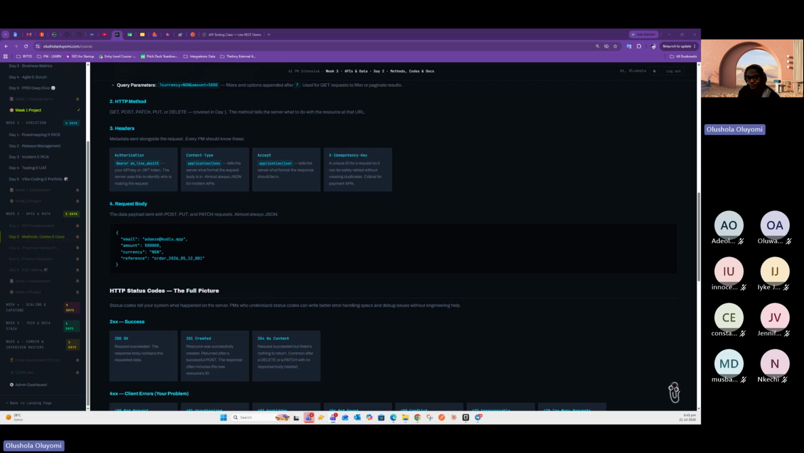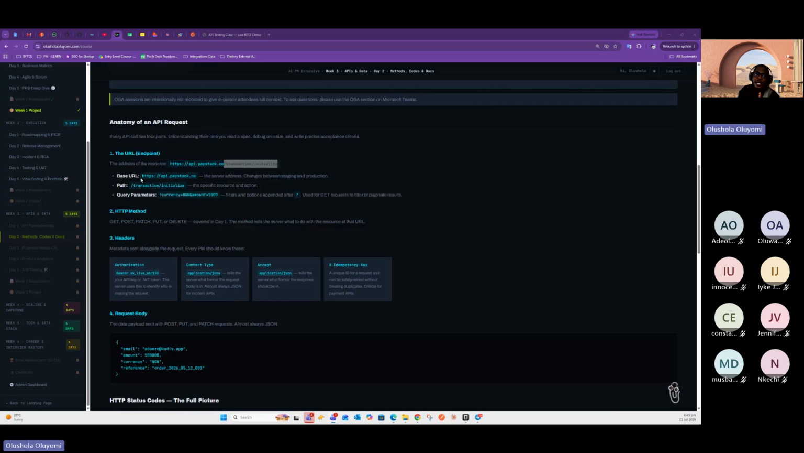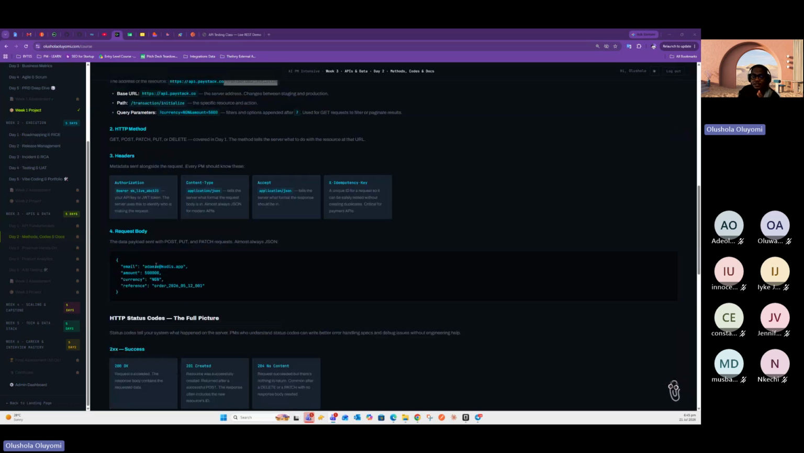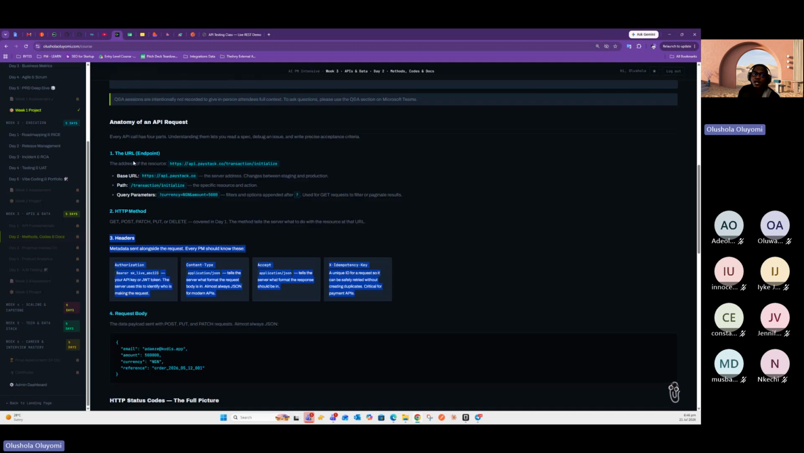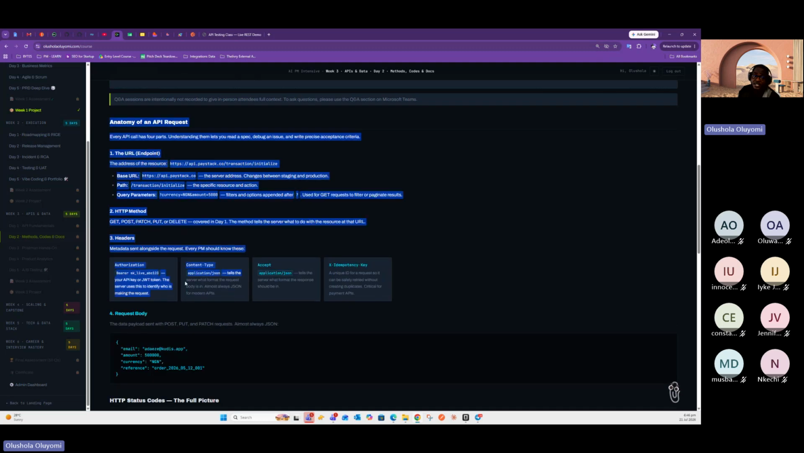Now, this is ideally what an HTTP API request looks like. Every API request has at least three of these. The one that is optional is the request body, because request bodies sometimes don't come in. And in most cases, some APIs don't require headers, right? But it is always there subconsciously, right? But this is basically what the anatomy is.